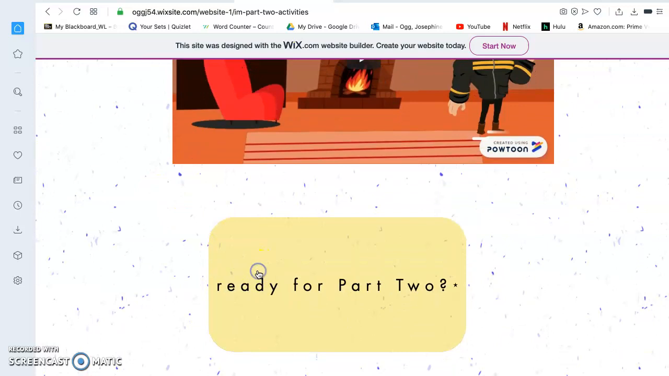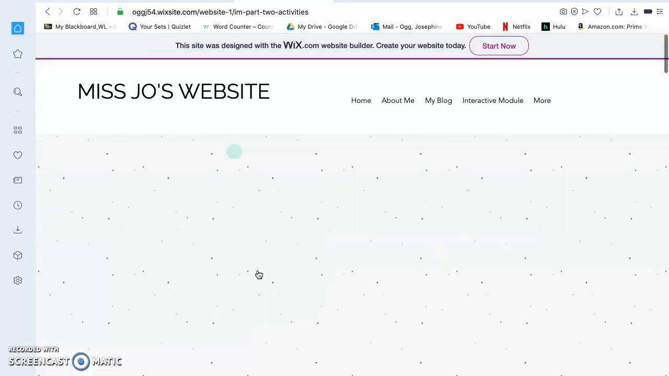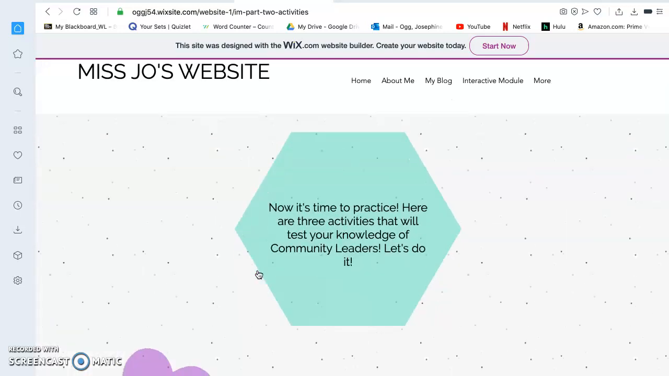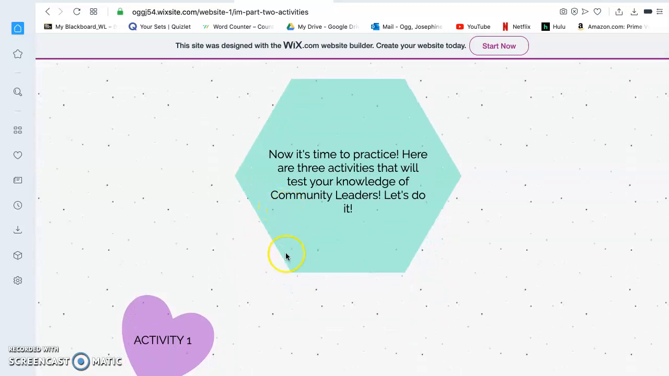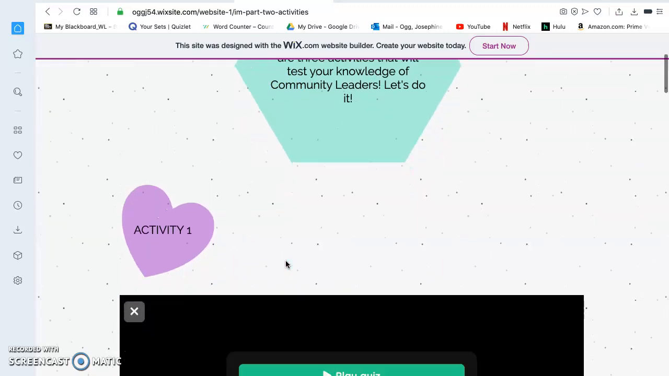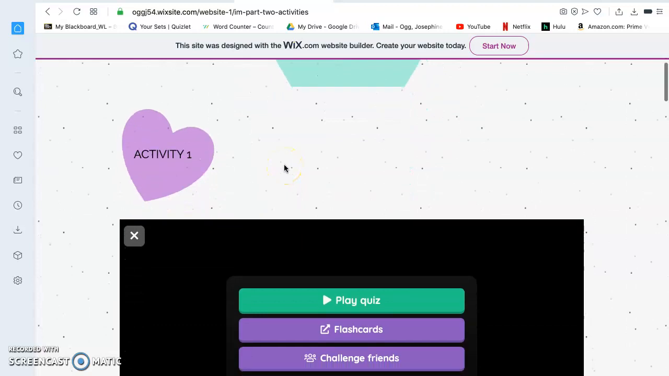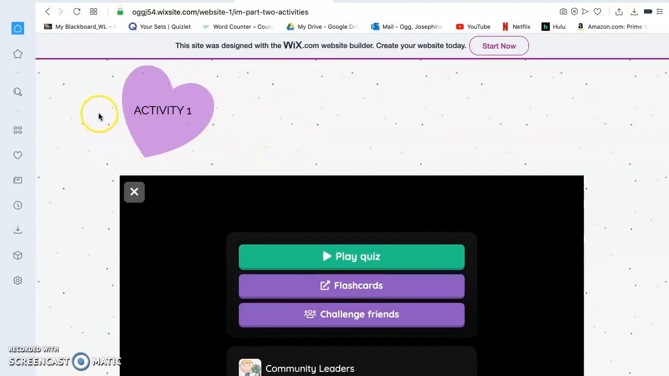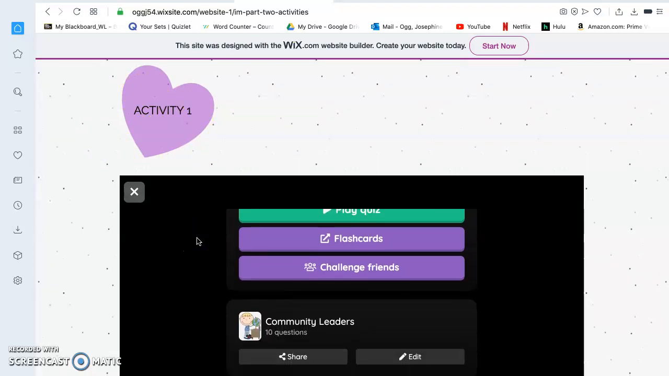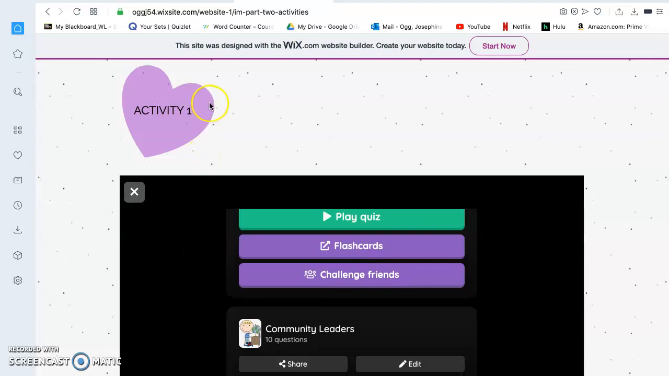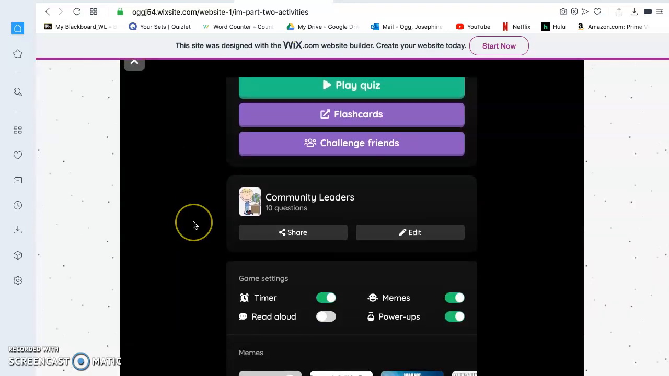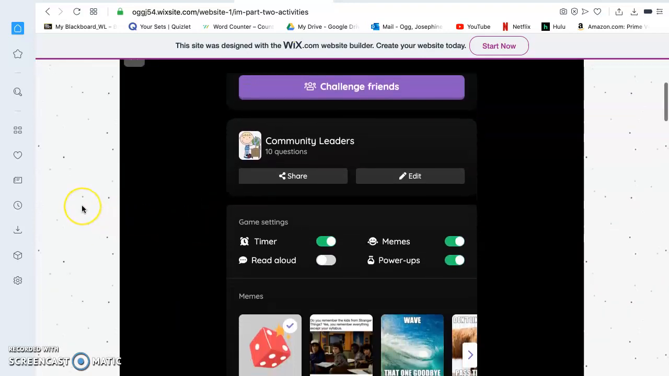And then part 2, you click just right here. So now it's time to practice. Here are 3 activities. Let's do it. In general, community leaders is an extremely basic topic, even for kindergartners, so I made activity 1 required. It's a quiz. You fill in the blank and you have flashcards and all that stuff.